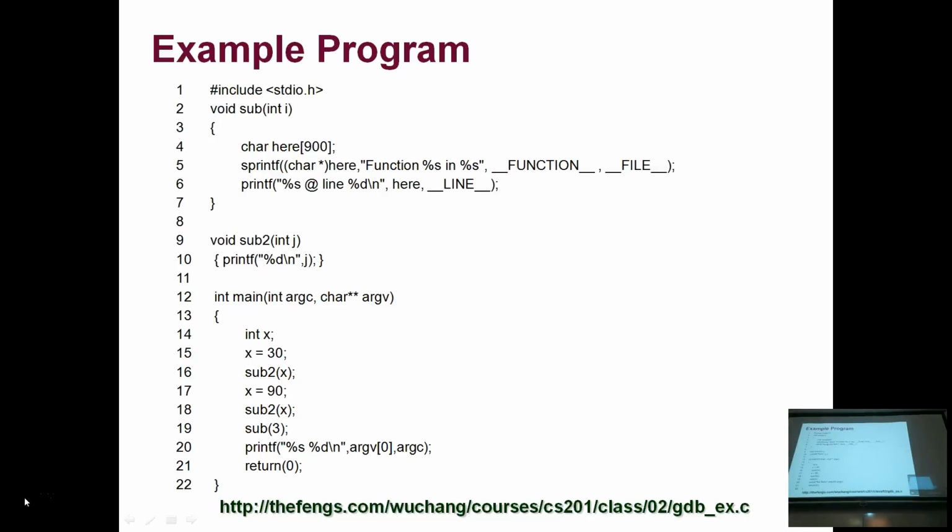So this program is pretty simple. We'll start with main. It's got an integer x, which is uninitialized initially, and then it sets it to 30, calls subroutine 2 with that parameter. So that just prints 30. And then sets x to 90, and then prints 90. Calls subroutine 3, which does some funky sprintf that you don't have to worry about. And then continues, prints that out and returns.